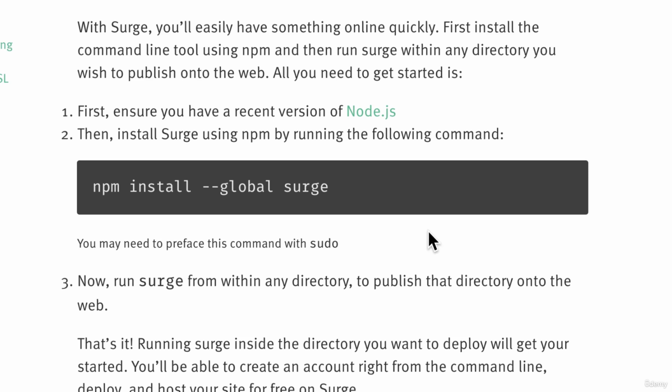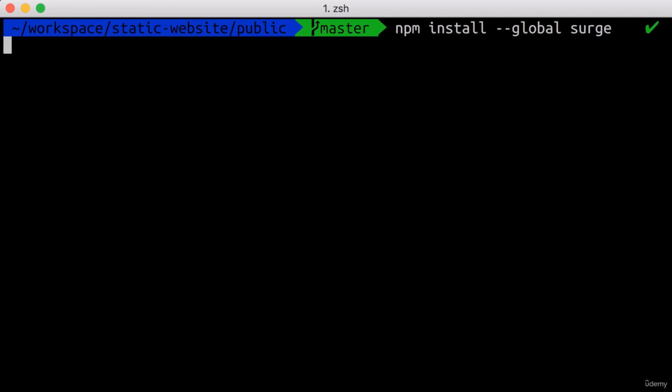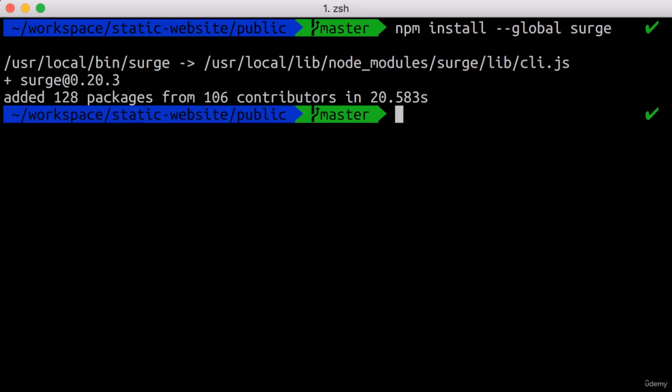So in order to get started, we have to do a couple of steps. We already have Node installed, and that is a requirement. And additionally, we have to install Surge as well using npm. So I'm going to copy this command and open a terminal and run it. So npm install --global surge. Okay, this only took a few seconds to install.